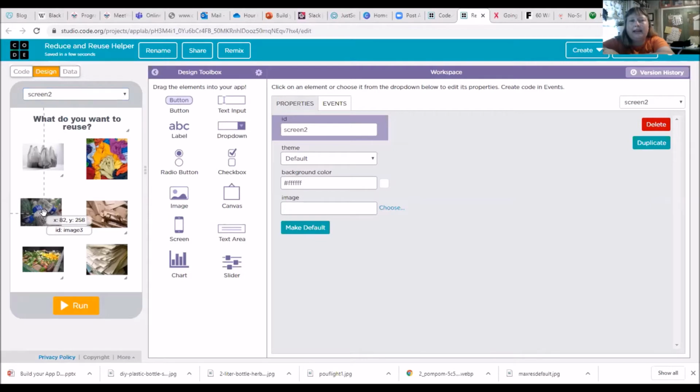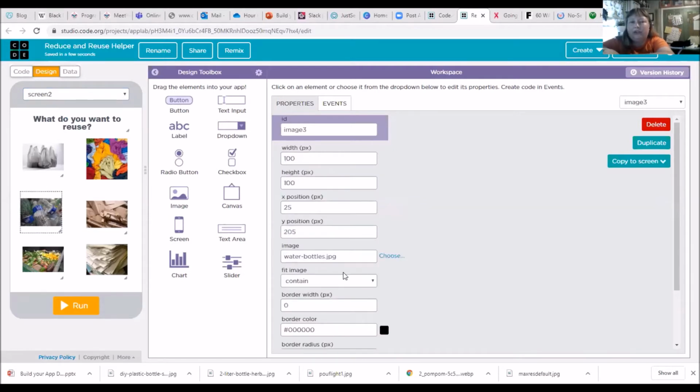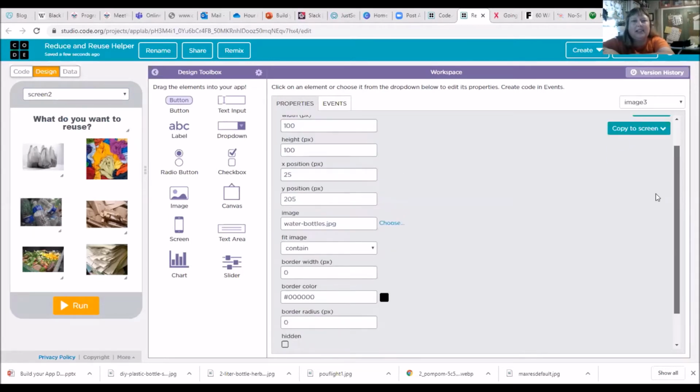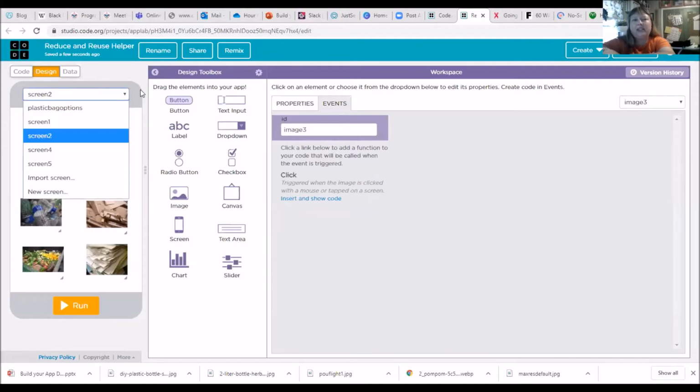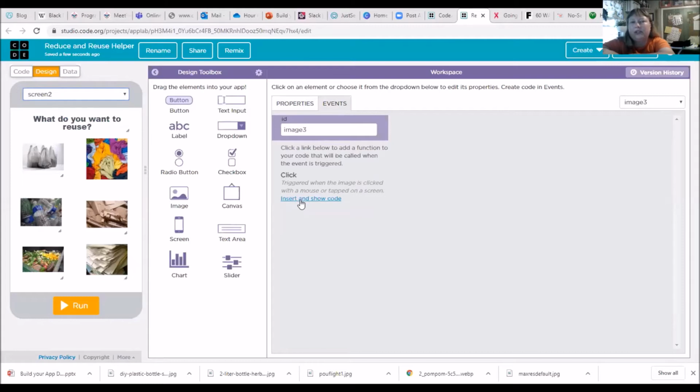So if I click on that, my properties are going to go to image 3, and I have all the different options of width, height, image, what I want my image to be. We'll practice that in a little bit, and a few other options. I also have events. So I want my image 3 to go to a new screen. So I'm going to click to insert and show code for if I have an event to image 3.